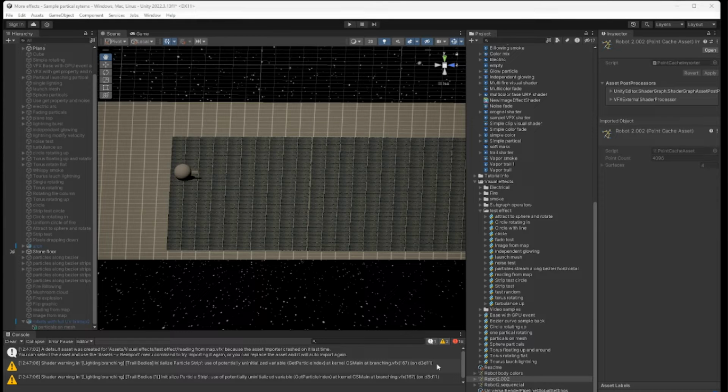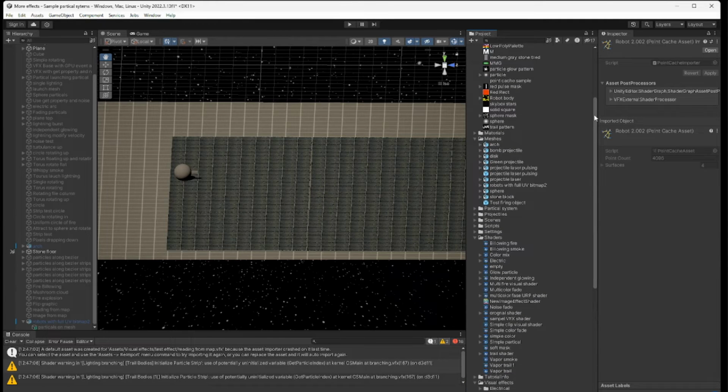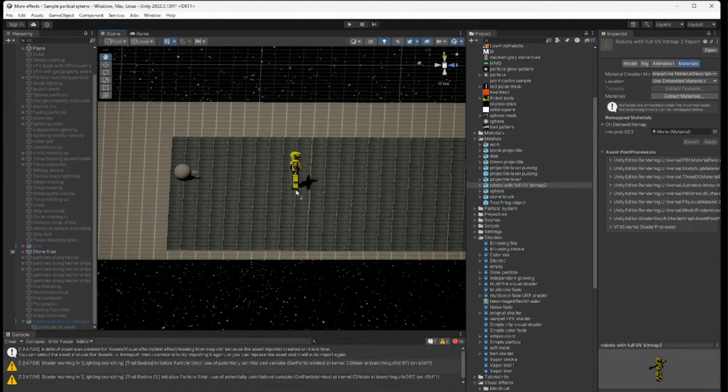So the first thing we're going to want to do is grab our mesh and put it in our scene. So I will find that robot with full UV bitmap 2. There we go.